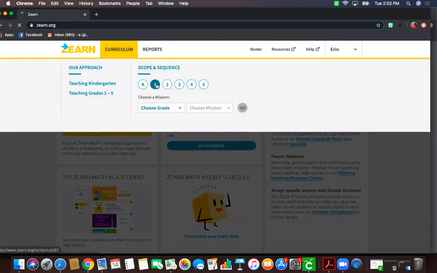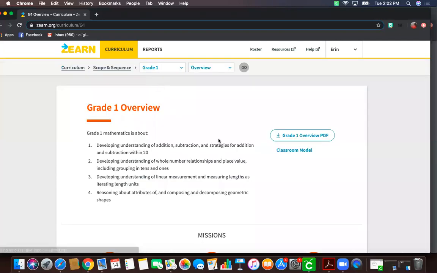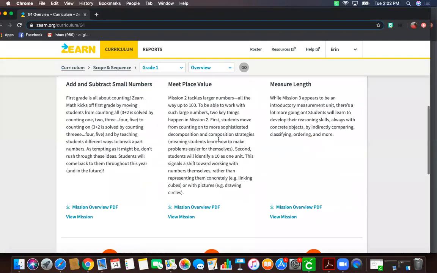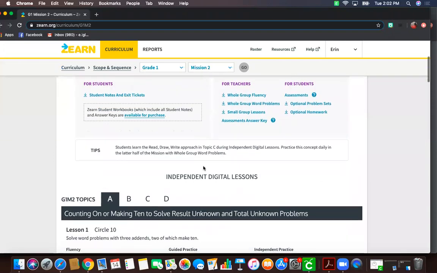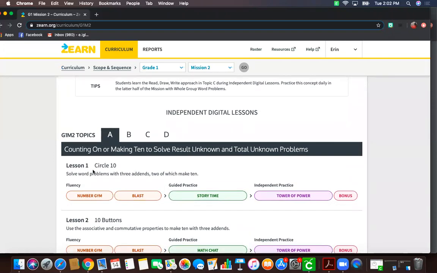For grades 1 through 5, when you click on one of those grade levels, they're all split into something called missions. So if you click on a particular mission, each lesson is going to have something called a fluency, a couple of activities, a guided practice, an independent practice, and a bonus.